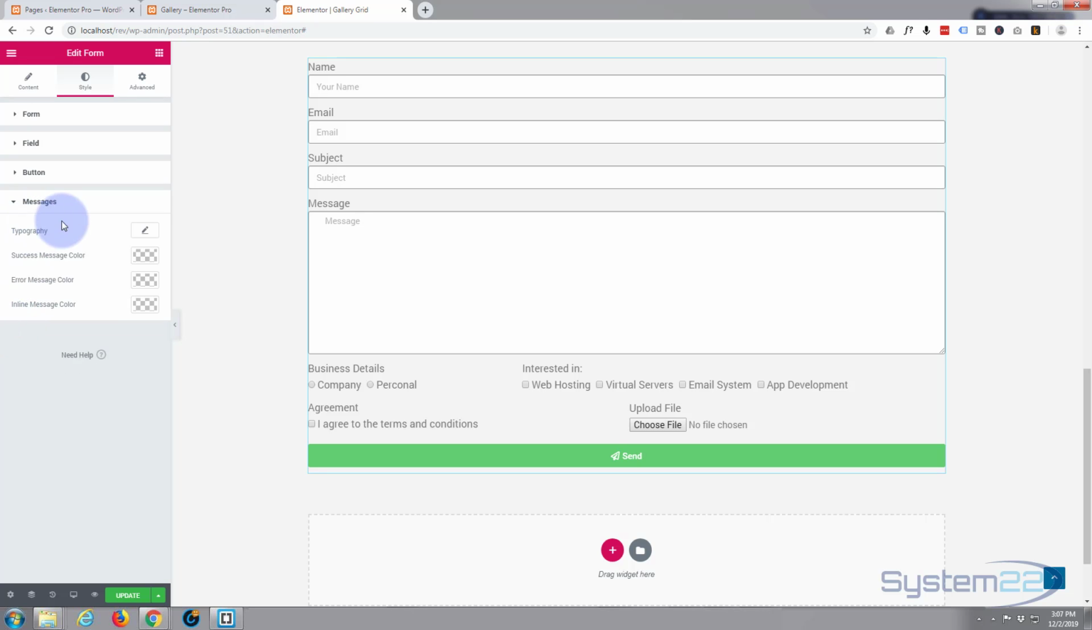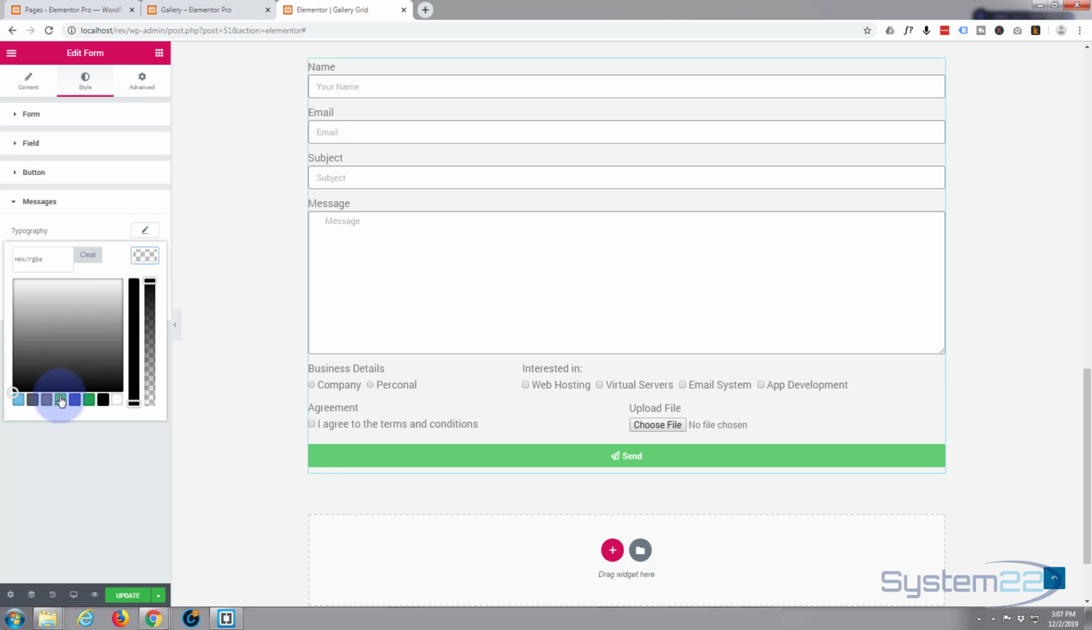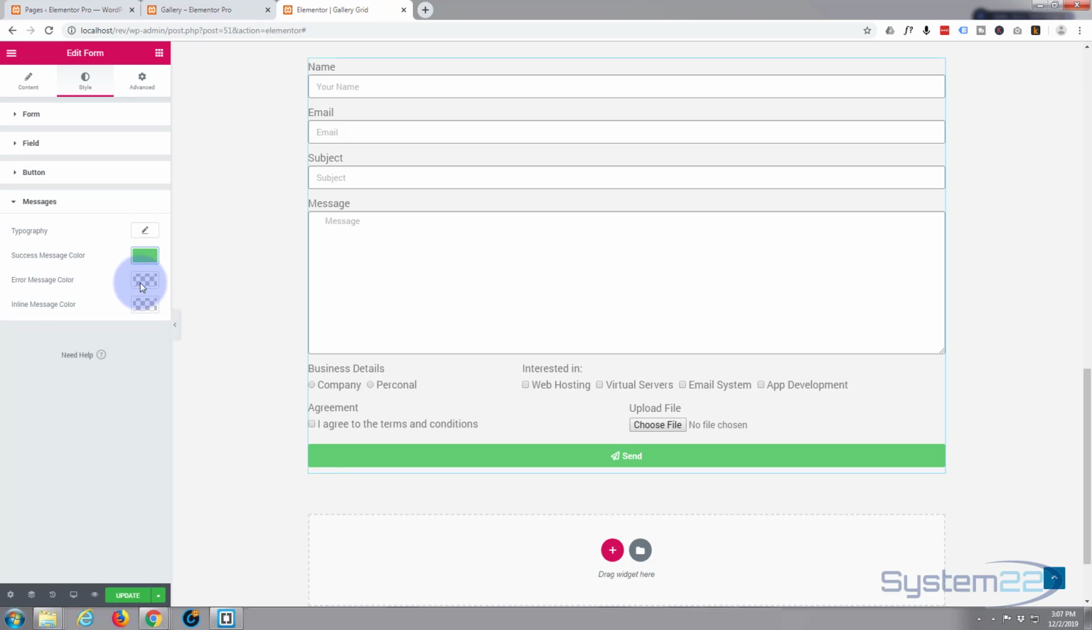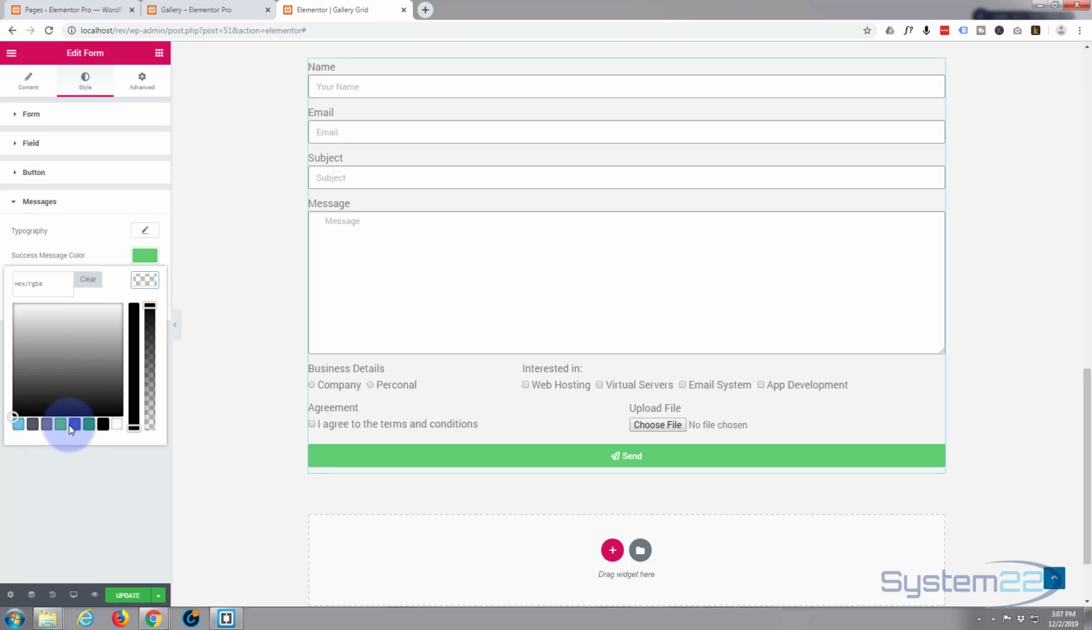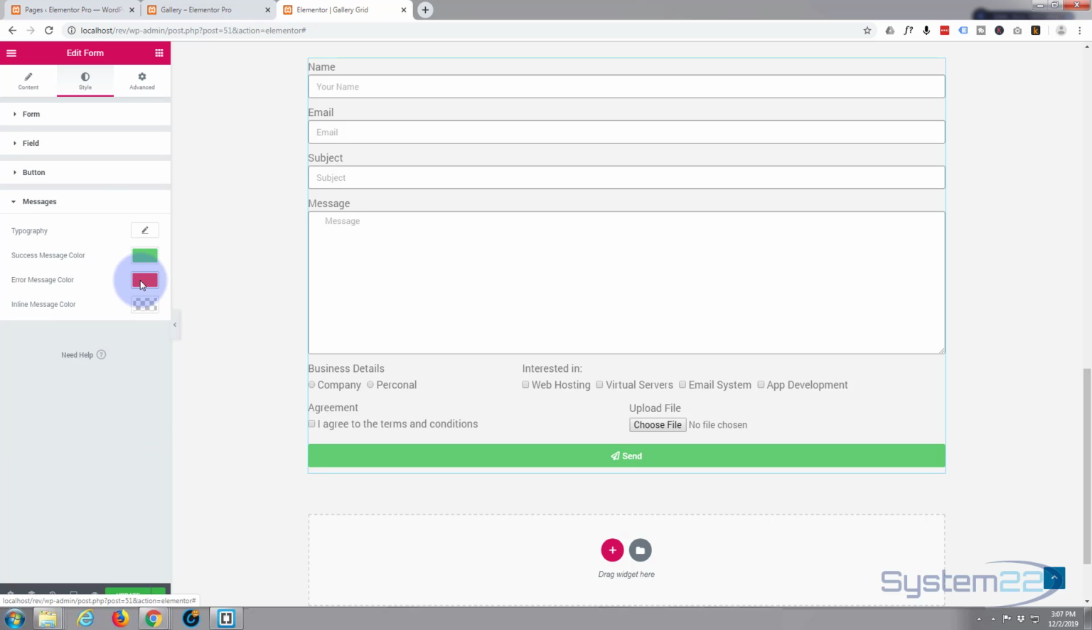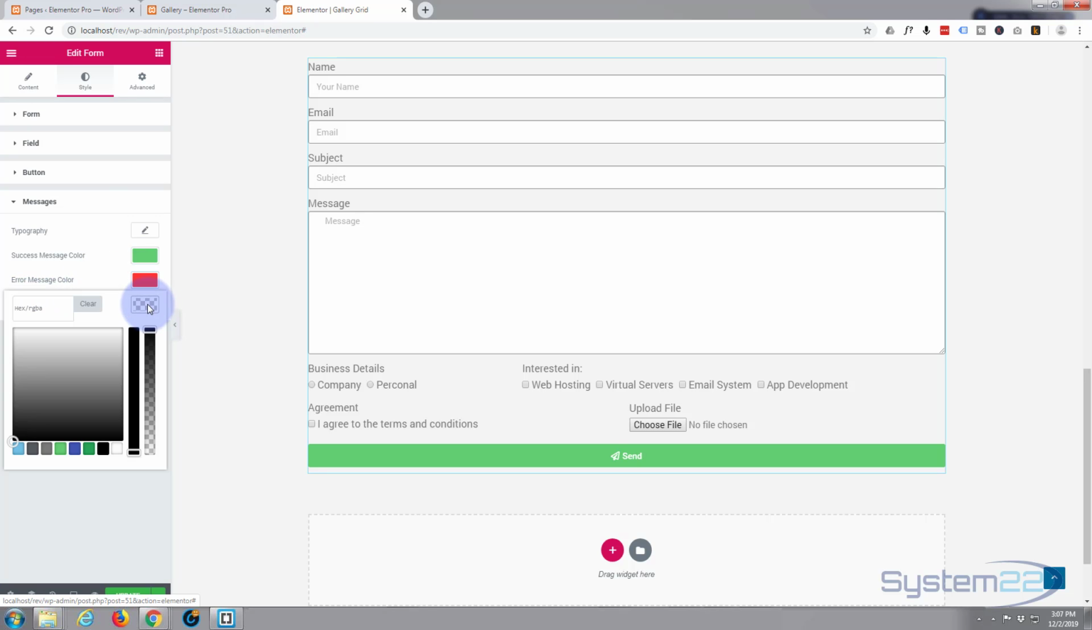Messages. And this is for your success message color. Well, we want that to be green. Well, sort of green for go. Error message, we'll make that red because error is usually red. And inline message for anything else, we'll make that blue, light blue. There we go.